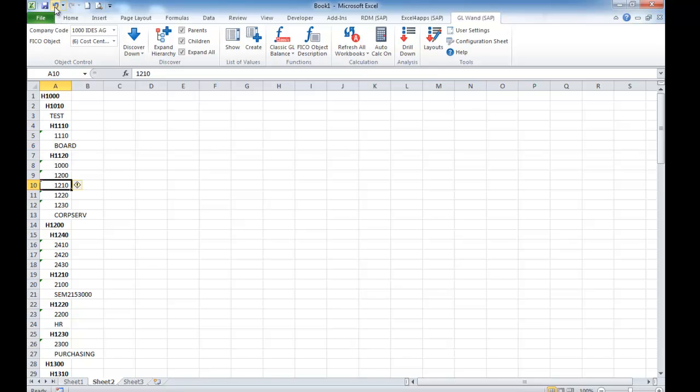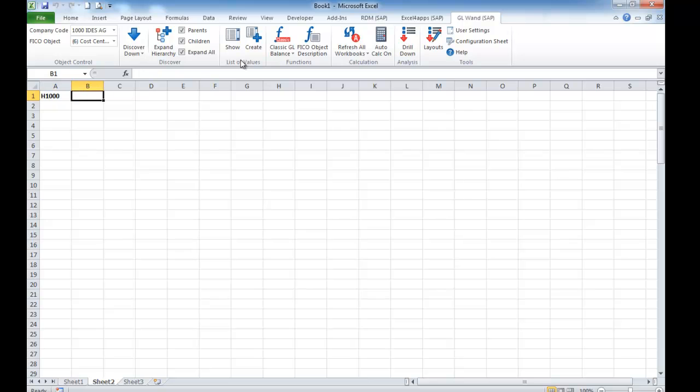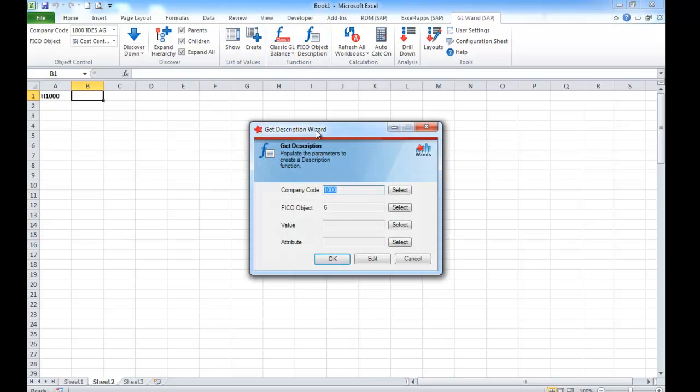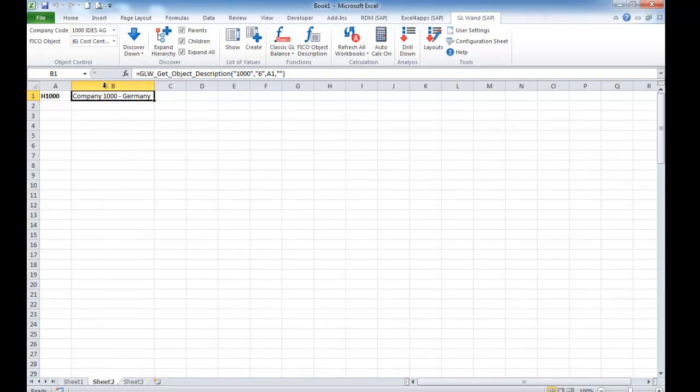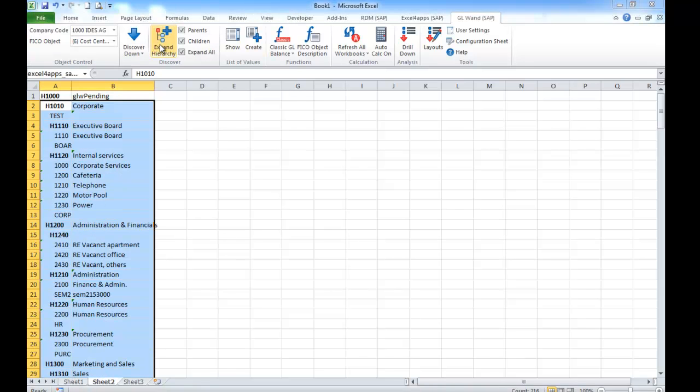We can undo this, and now we can insert a description next to the cost center group. Once again, we go into edit mode and link the cost center group as the value, and our description for the cost center group is displayed. We are then able to expand the hierarchy, including the description. This then displays the cost center groups and the cost centers descriptions.